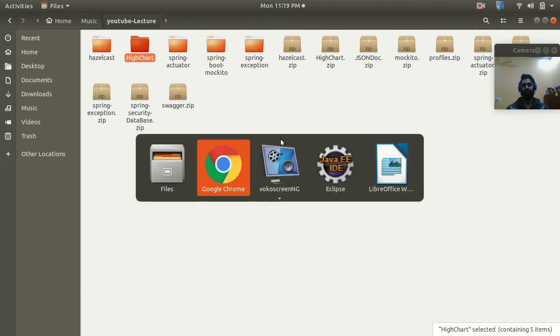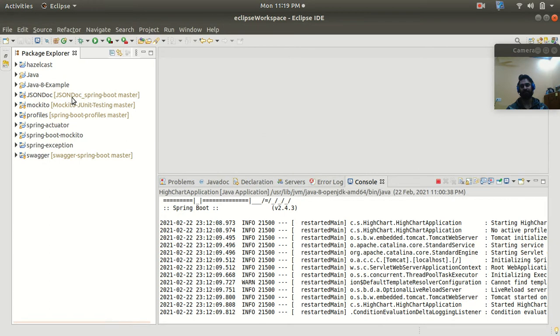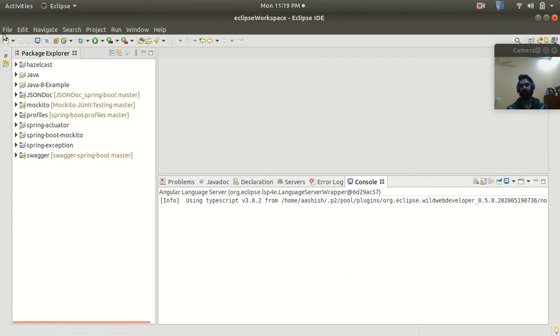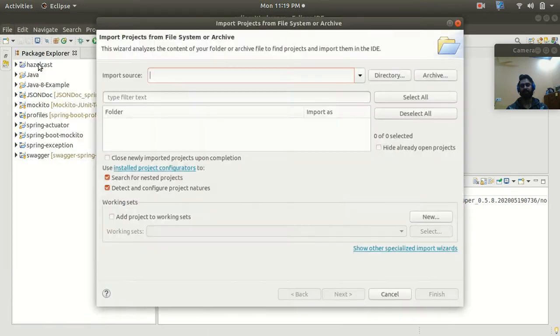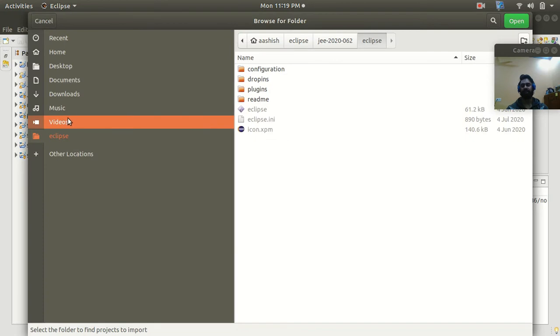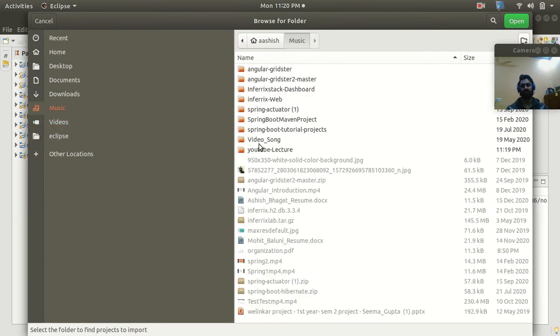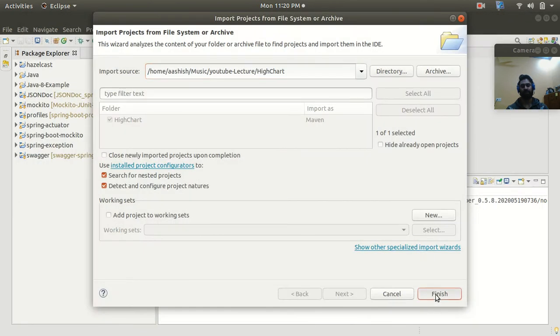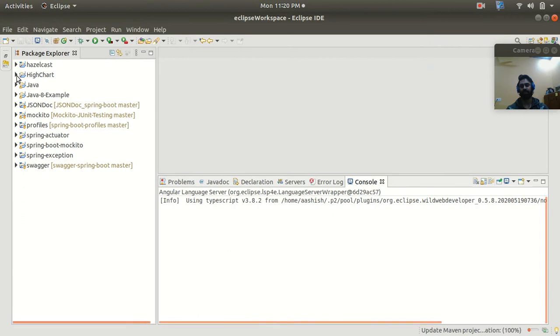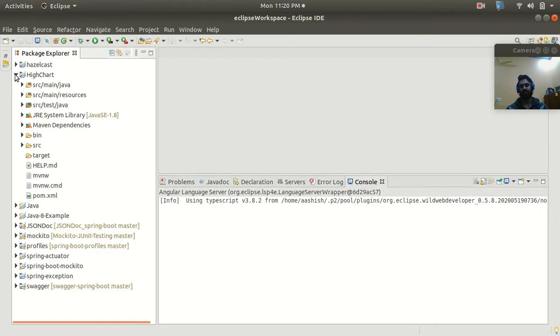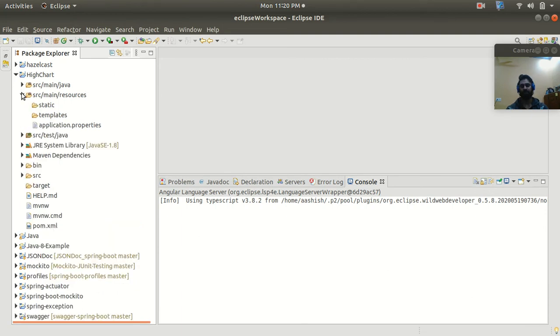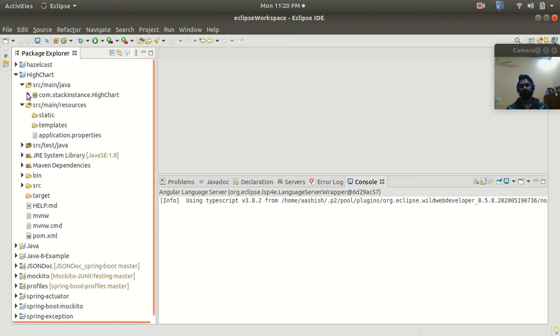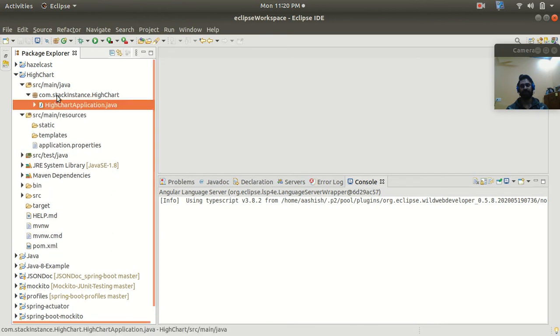And now I'm going to import this project inside my Eclipse IDE. So open the Eclipse IDE, and now you can import it by File, Open Projects from the File System, and provide the directory, and go to the folder where you have just downloaded this project, and select the project and open it and finish this. So by this way we have imported this project, and here you can see that HighChart is imported inside my Eclipse. And this is the main Java folder, and this is the resource folder, right? And inside this you can see that we have the main file, right?